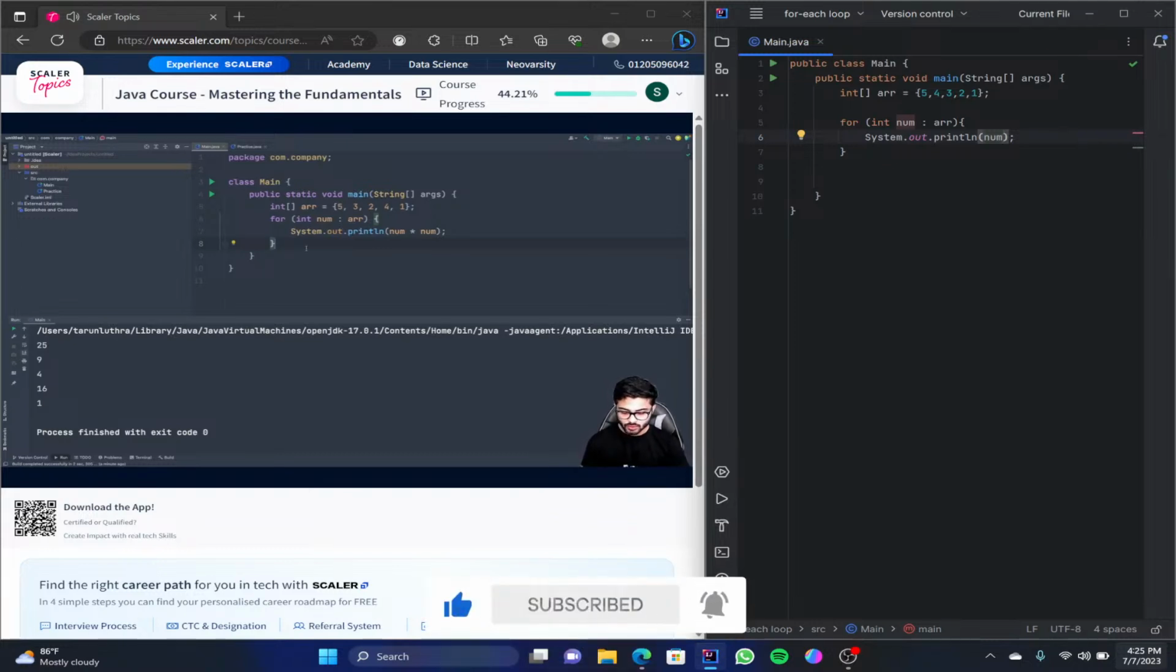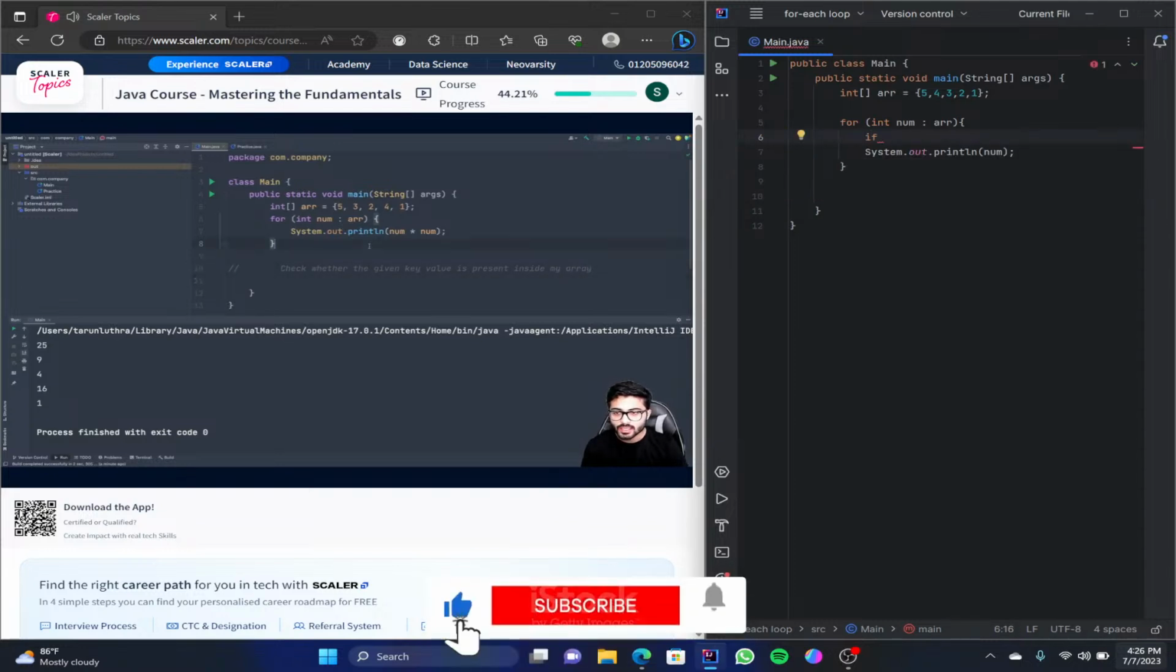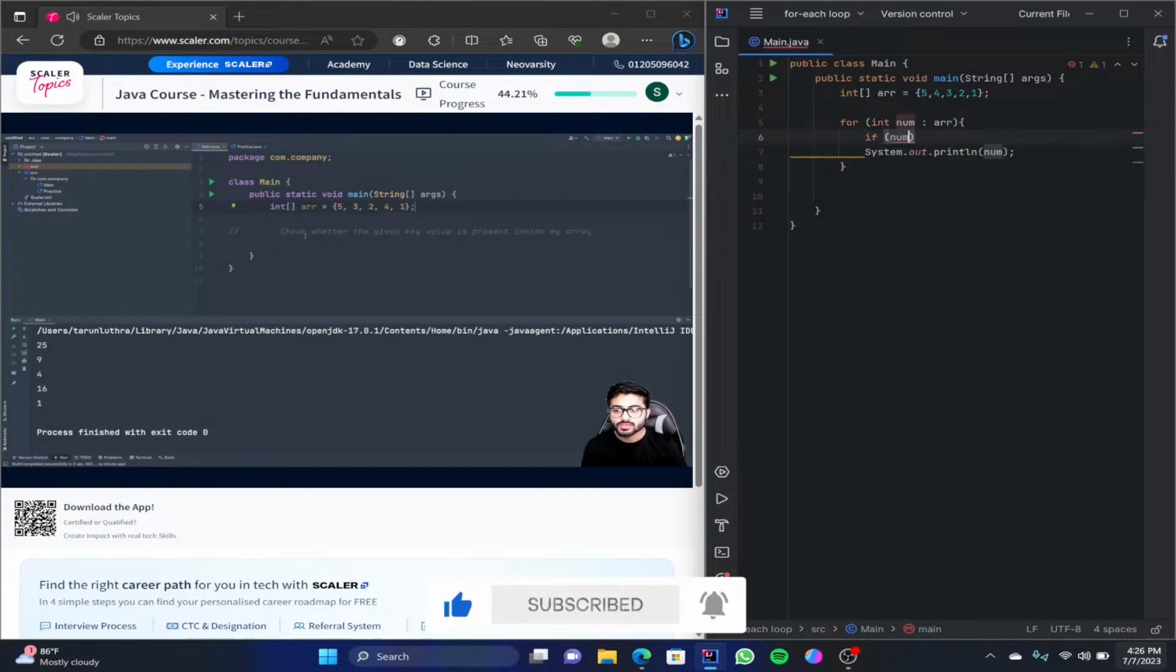So let us try to write a program and in this program I just want to check whether the given key value is present inside my array. Note that I'm not particularly interested in printing the index. I'm just interested in checking whether the value is present or not. That's enough for me. Since the indices are not particularly what I'm looking for, a for each loop will be just fine for me due to its compact and easy to understand nature.